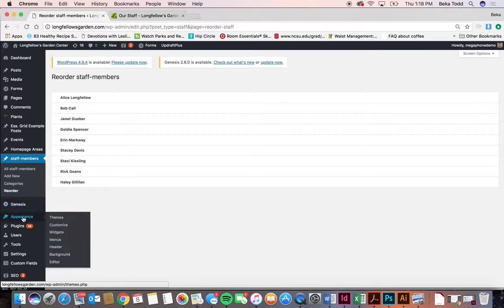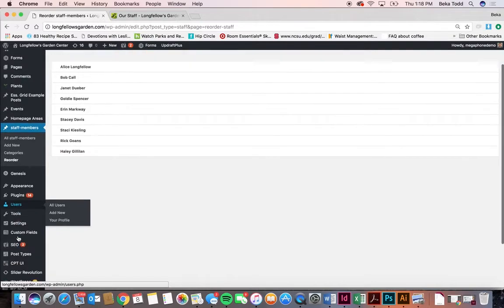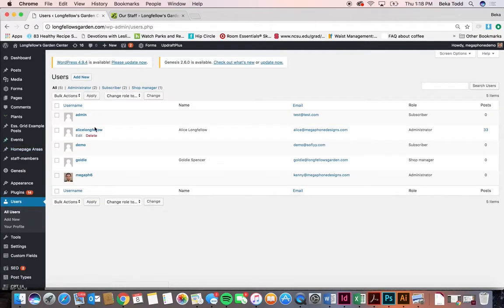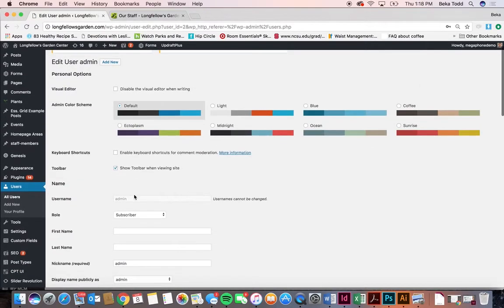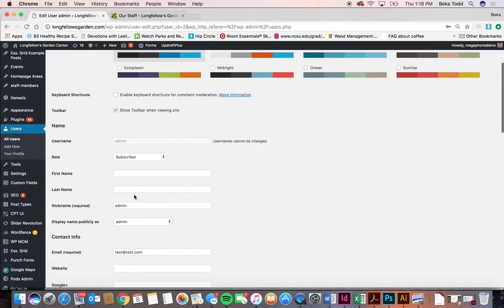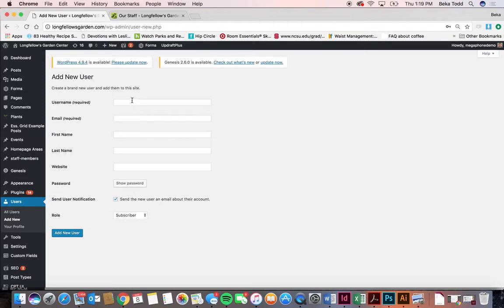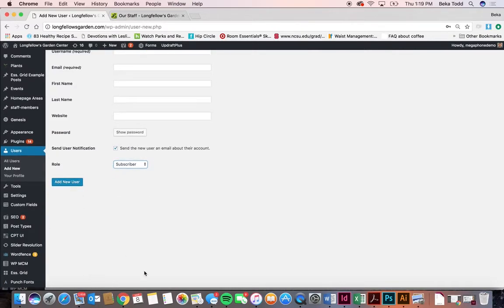Also, if you ever need to change your password, that's done through users, or if you need to add a new user, that can be done by add new. You need to have an email that can be linked to that account, and you can change the password by clicking generate password there. So if I add a new user, if you want to create a new admin profile, you put their email or whatever username you want, and an email is required, and then make sure you copy and paste the password and set them as administrator and click add new user. Again, you'll just want to be careful who you give administrative access to your site to keep it safe.